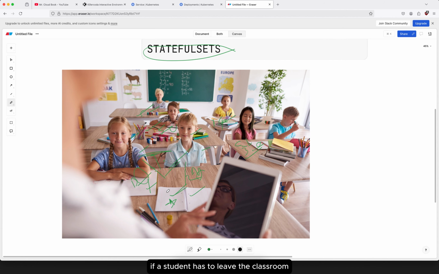So what happens when a student leaves and returns? If a student has to leave the classroom, like if they are sick or the teacher asks them to leave, no other student takes their desk. When they come back, they sit at the same desk with their name, and their notebook is still there, so they can pick up and write where they left off.